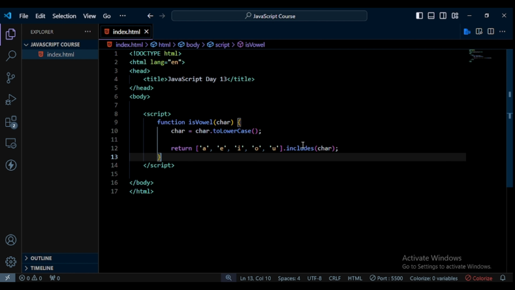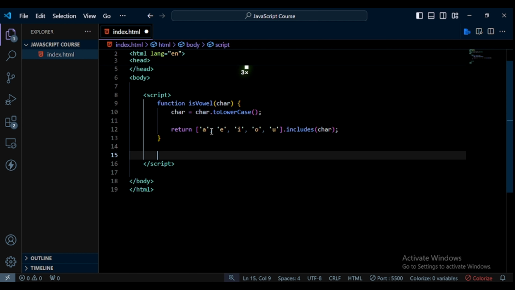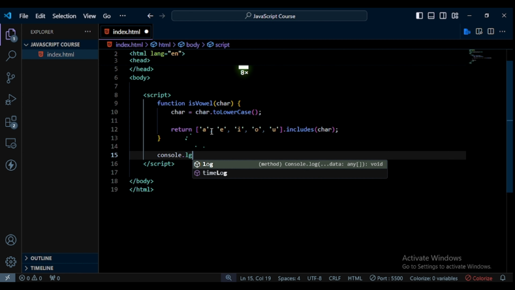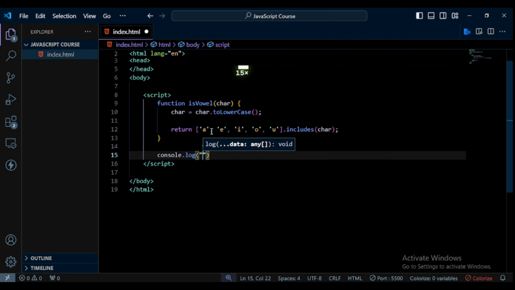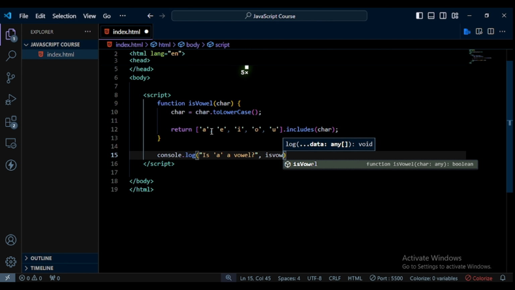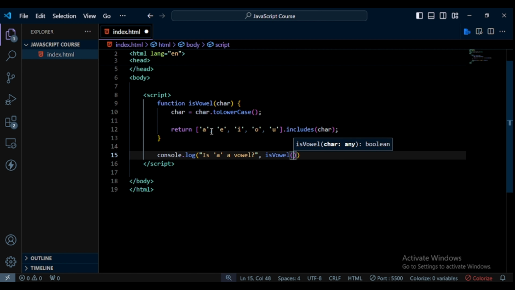After that, I use a console.log method to send a character to this function and then call the function here. So here I write console.log, and in this console.log first I write some message, here is A, and then here I write a vowel, and here I use a comma, and then here I write the isVowel function, and here I pass a character.